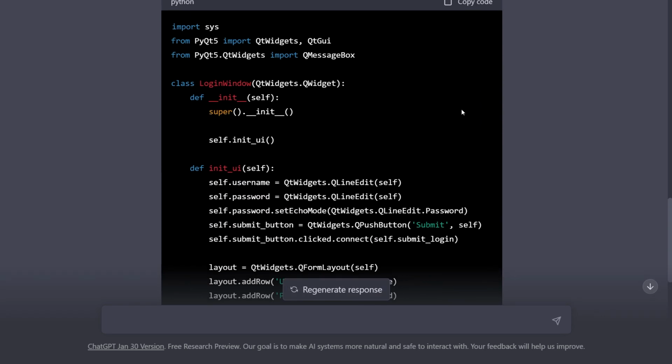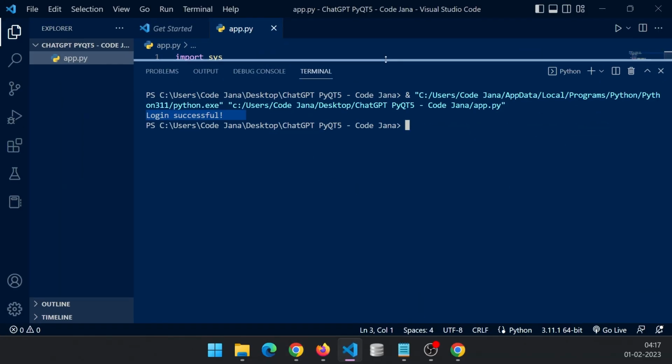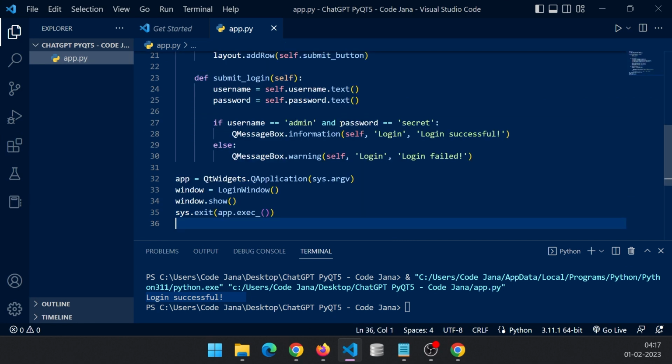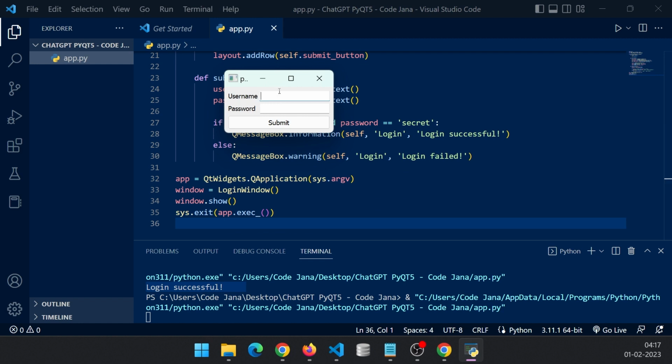Alright, so it has created that. Let's add this a little bit here. Let's paste that, run this code. Alright, so now let's enter some invalid information. Yes, login failed, great. And now the correct one. Login successful, so great. So this is working.